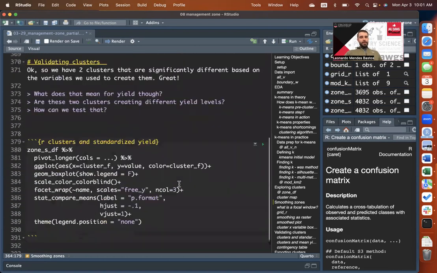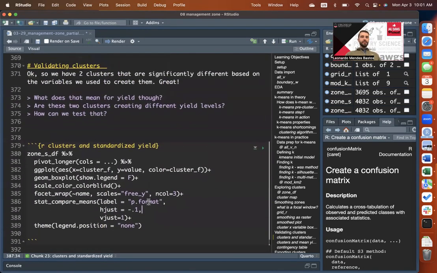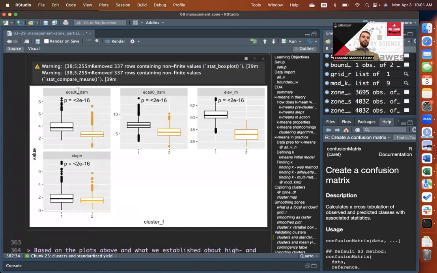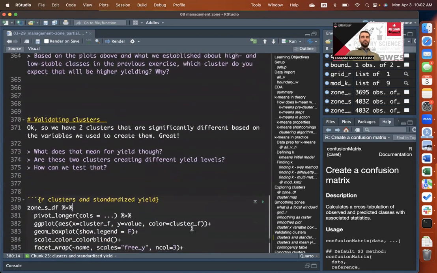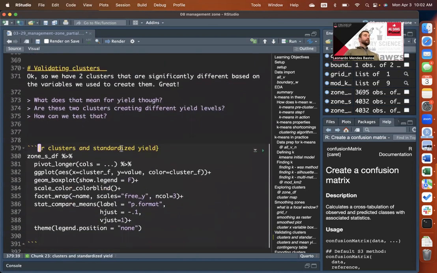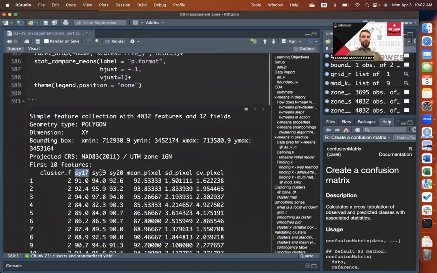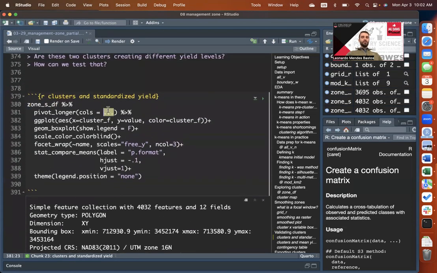Okay. So let's come here to the next chunks. We saw how the terrain and EC variables affected cluster. Now I want to see how other variables affect clusters. So let me just print zone SDF. I want to see how SY 17, 19, and 20, which again were the standardized yield for each one of those years, and this is a percentage, are affecting clusters now.